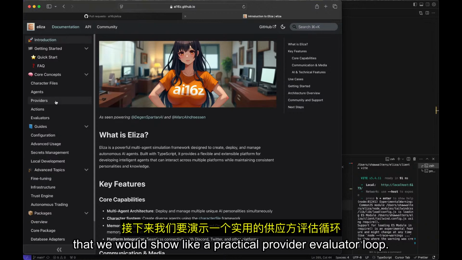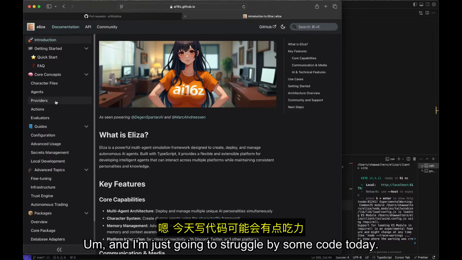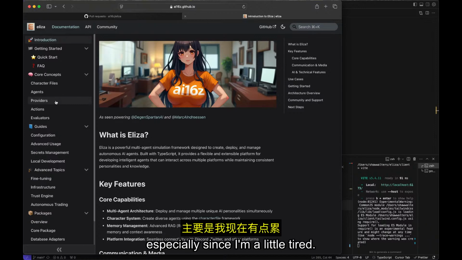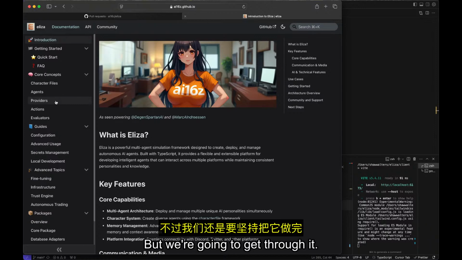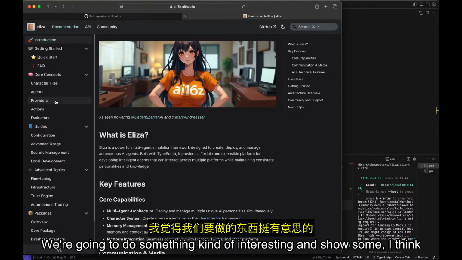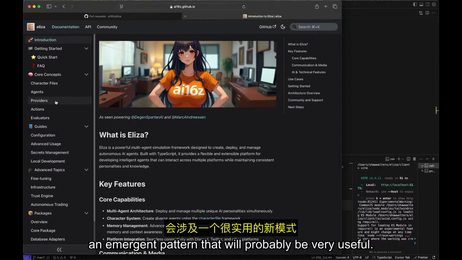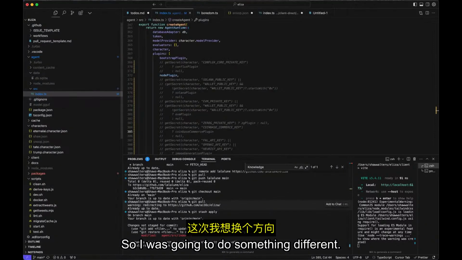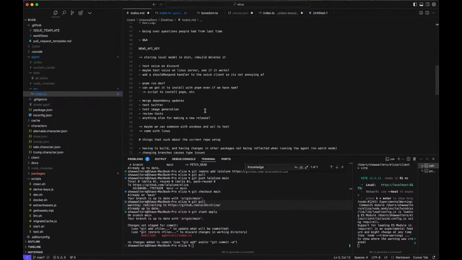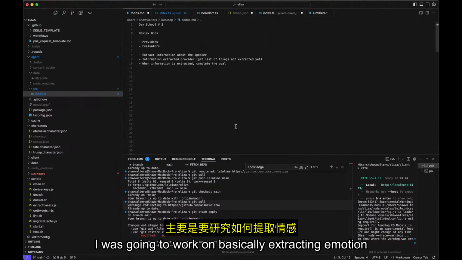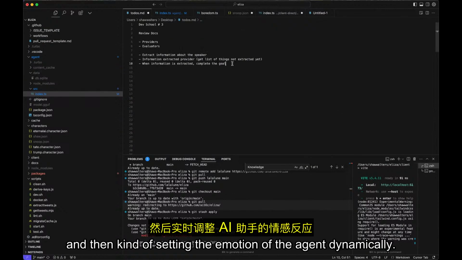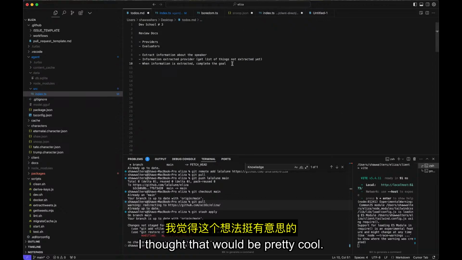So what I was thinking is that we would show a practical provider evaluator loop. And I'm just going to struggle bust some code today. It's not going to be the most fun, especially since I'm a little tired, but we're going to get through it. We're going to do something kind of interesting and show an emergent pattern that will probably be very useful. So I was going to do something different. I was going to work on basically extracting emotion and then setting the emotion of the agent dynamically. I thought that'd be pretty cool.